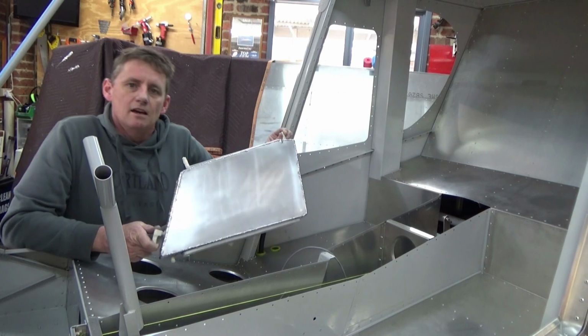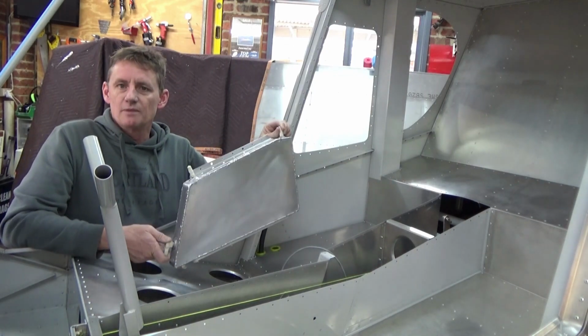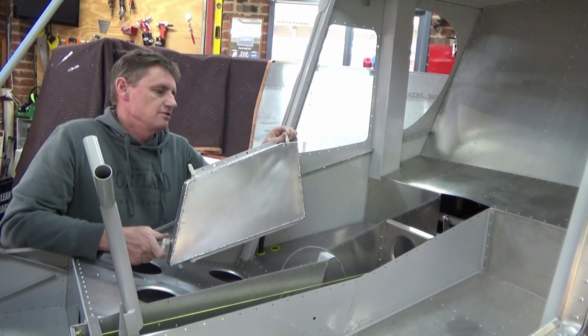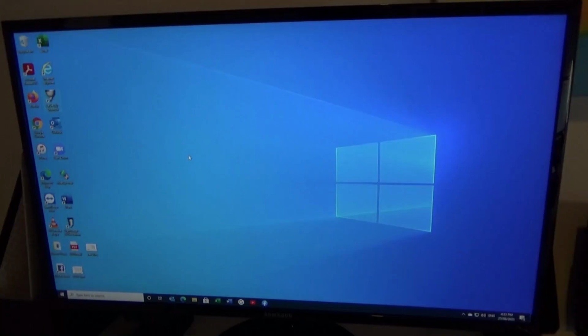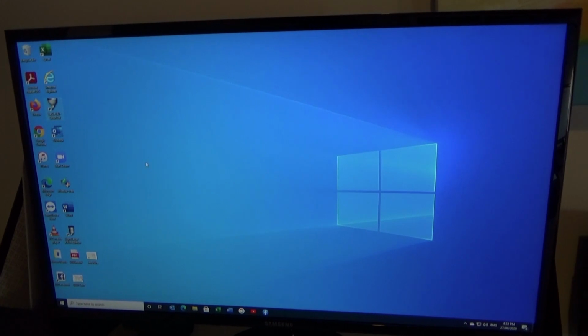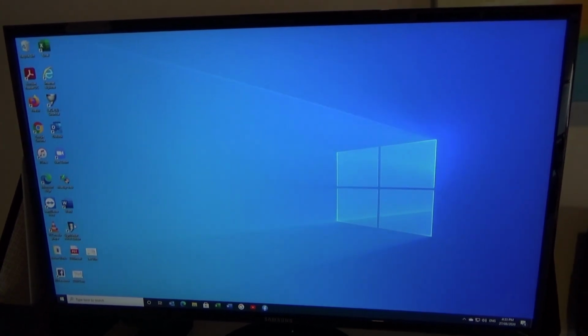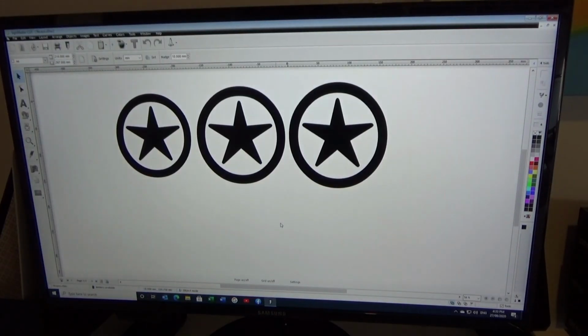Alright, so I've got the header tank here. I could paint it grey and try and make it look like it's sort of camouflaged and trying to hide it, but let's have some fun with it. Alright, we'll cut some stickers for our header tank. Here's some I prepared earlier, stars and bars.